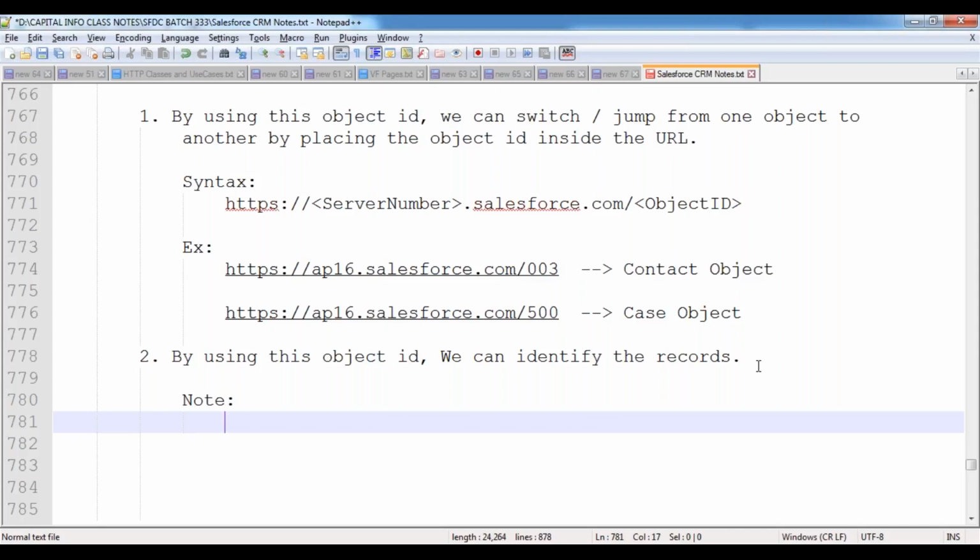Object ID is 3 characters. Record ID is 18 characters. That means inside the table we are creating some records, so each record will be recognized.